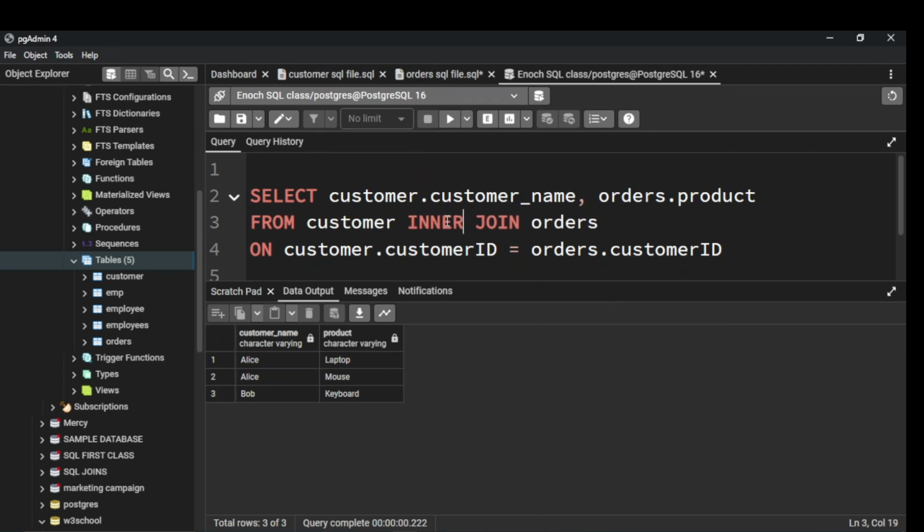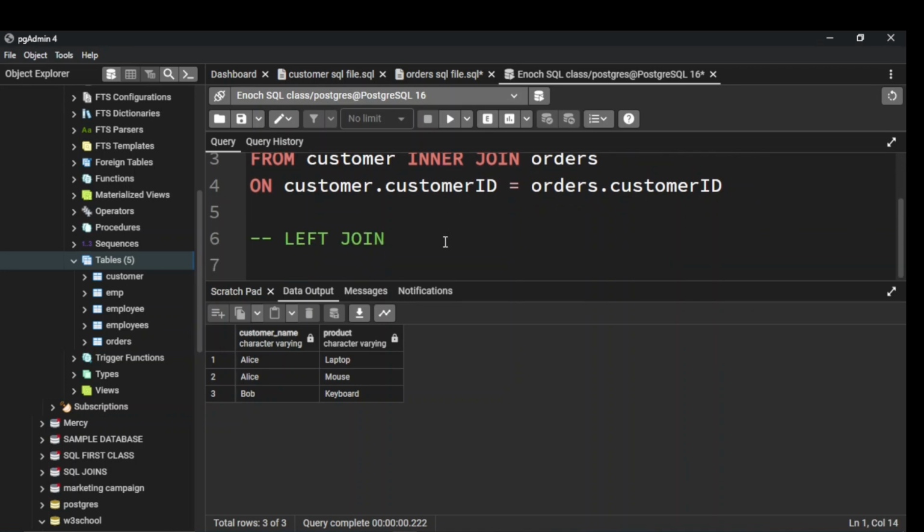Let me change it back. Let's rewrite the code. For left join, it is still the same thing. Like I said earlier, select what is the column you want to select. On the customers table, we want it to select the customer name, and also on the orders table we want it to select the products.